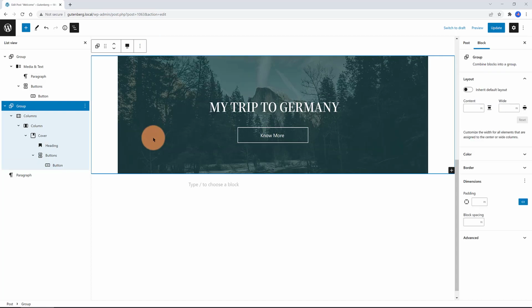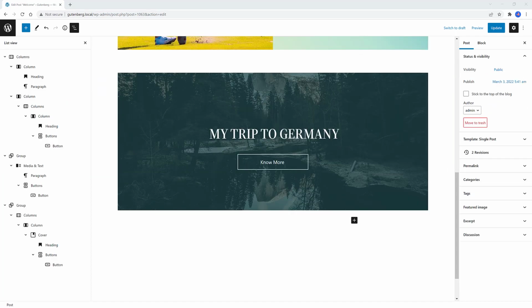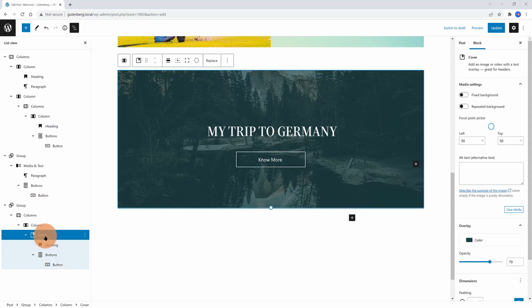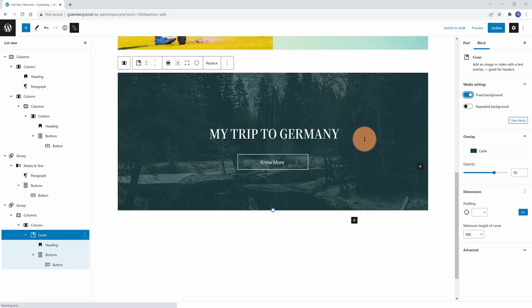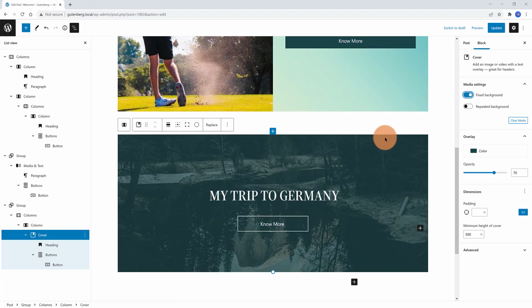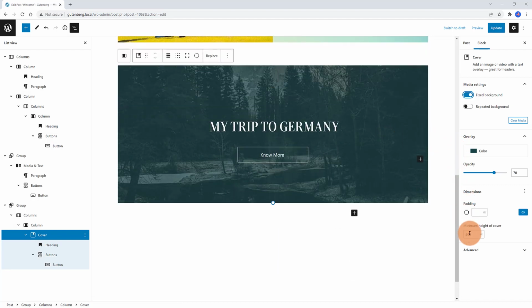Another great cover block feature is the parallax scrolling. A parallax scrolling effect is a website trend where the background image is moved at a different speed than the foreground content while scrolling. In the block settings on the sidebar, you will see a toggle for a fixed background feature. A fixed background means the cover image doesn't scroll along with your page. Turning this option off means the image scrolls with the page. Check the fixed background button under the cover settings.